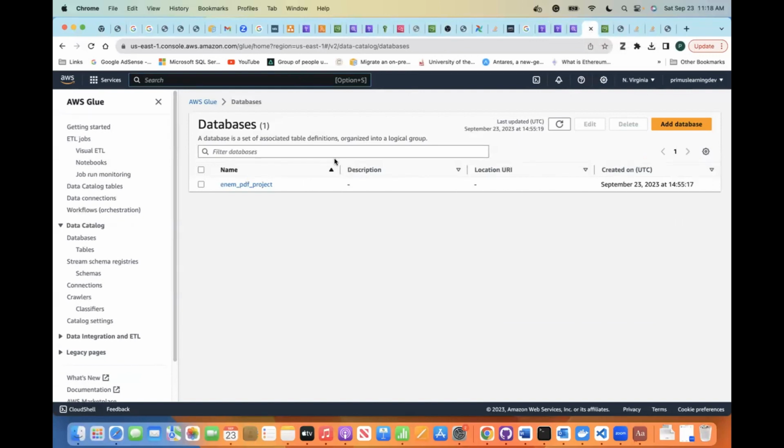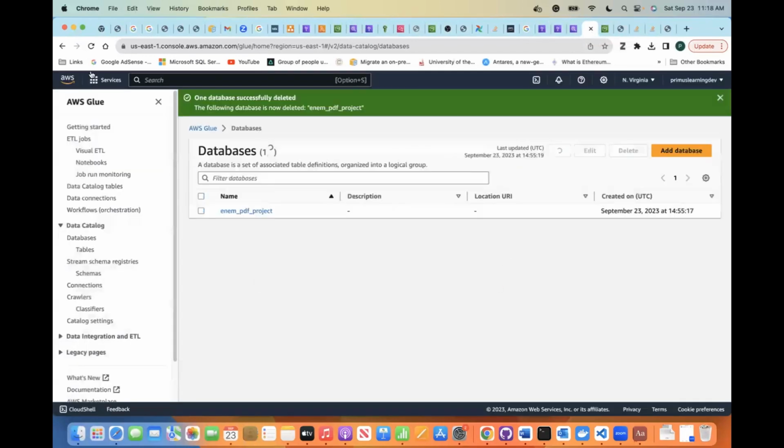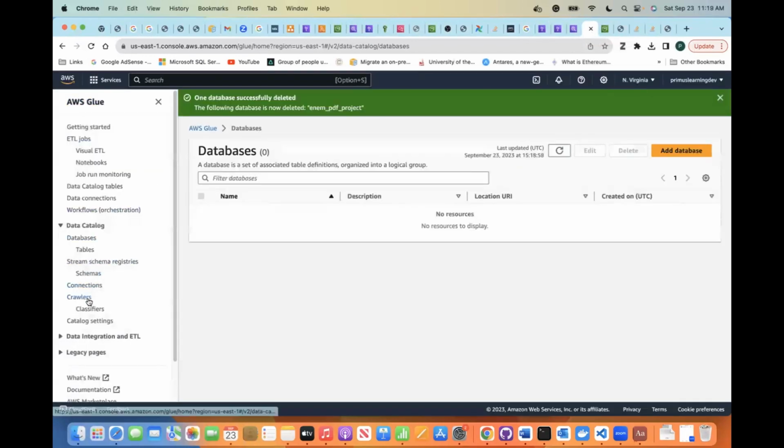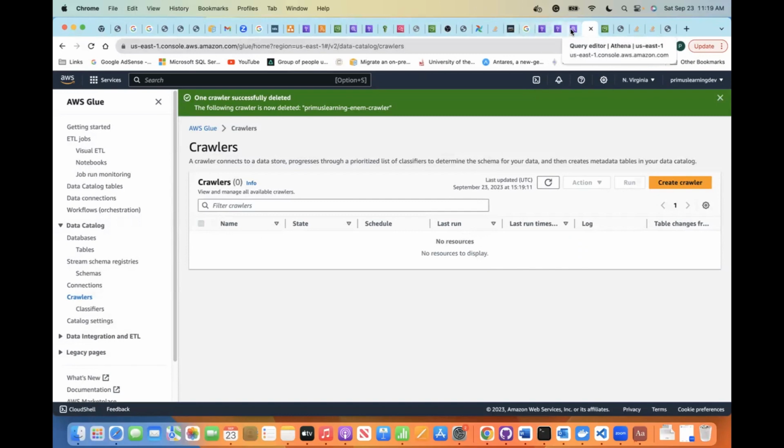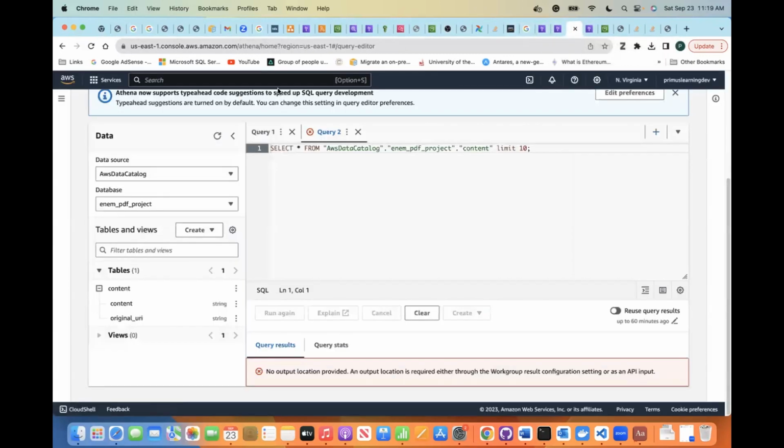Let's delete the database. Sorry, we didn't delete the database. Delete the database and delete everything about it. The crawlers, let's delete the crawlers. Don't forget the crawler, guys. Delete crawler. Now the crawler is deleting. Let's go to Lambda and delete our Lambda function.